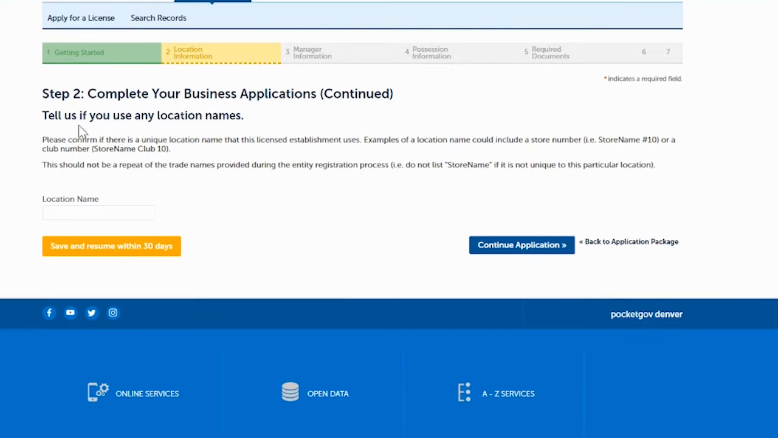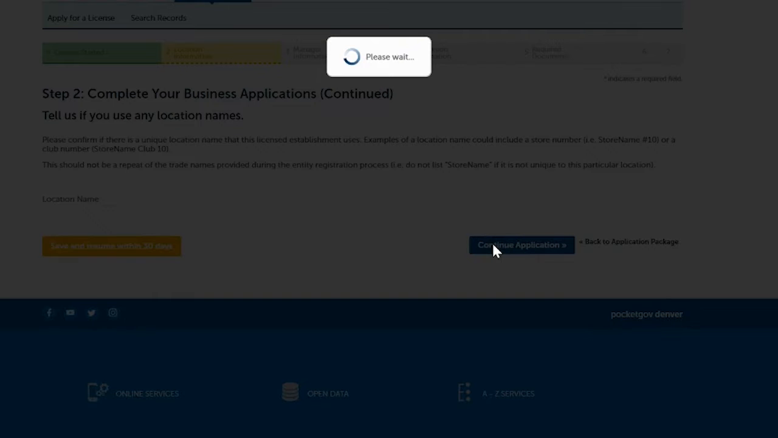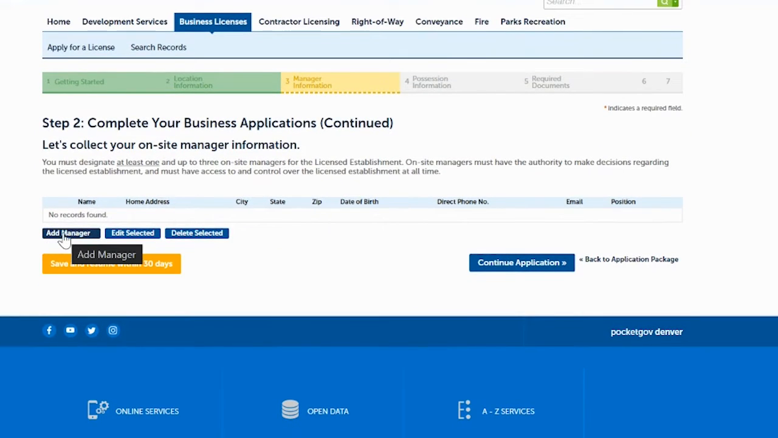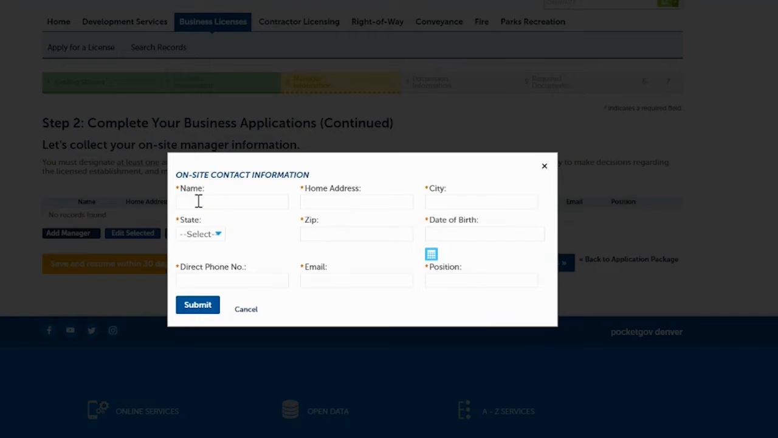And again, it's asking about your location name. And for this example, we're just going to leave that blank. And then we're going to click on continue application. And then here we're asking you about your on-site managers. And again, you need to have at least 1, or you can have up to 3. And for this example, we're going to add in 1, and we're going to put in that information.